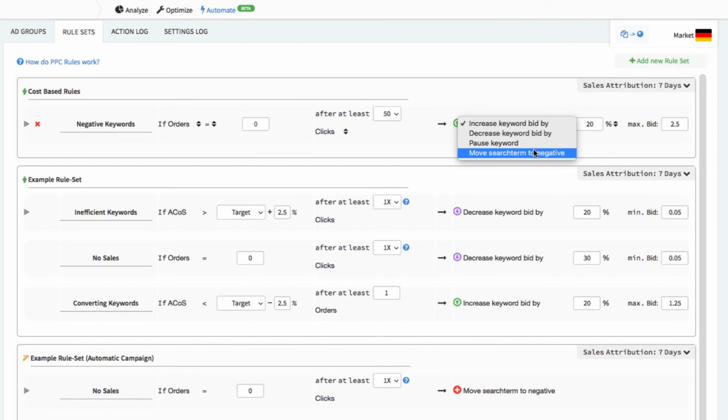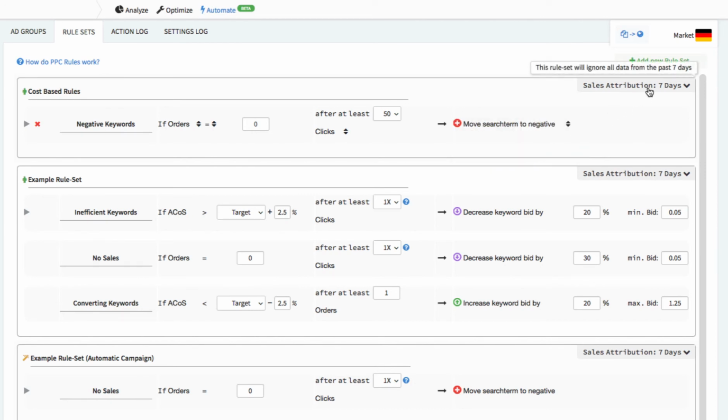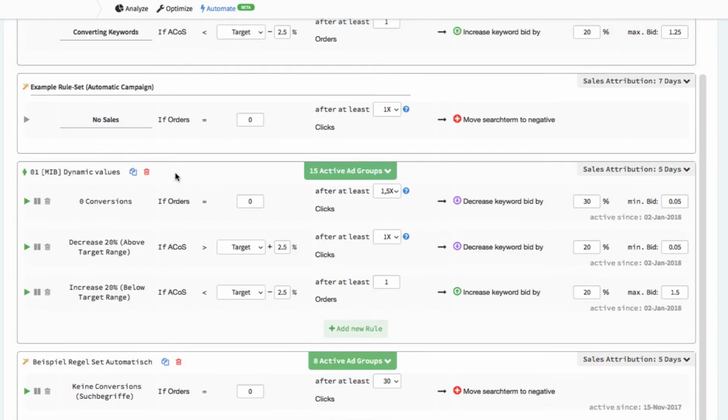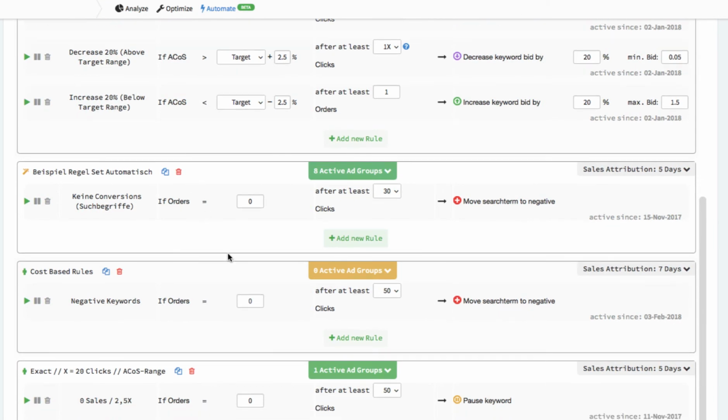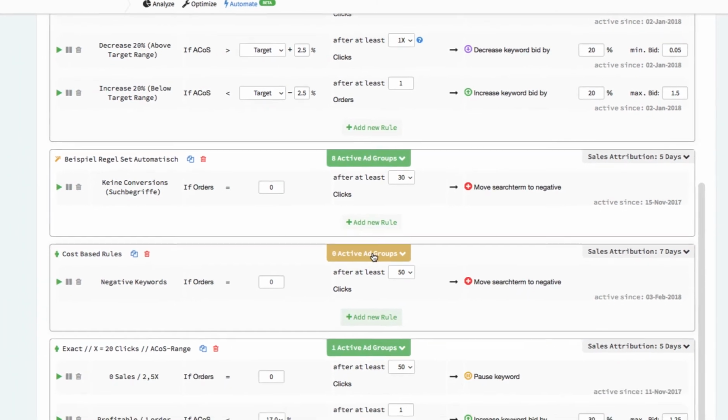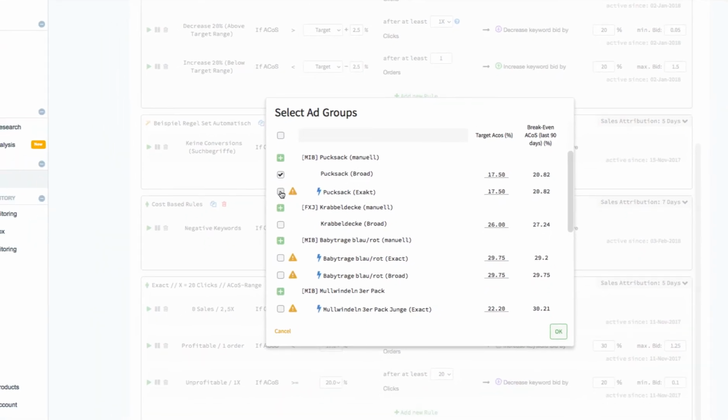I also need to set the sales attribution to increase accuracy, in this case to 7 days, so that it will ignore all data from the past week. To activate the rule, I'll select the play button. And to make sure it starts running, I'll select the ad groups for which this rule set should run. Now Vendor Edition will monitor and make changes to my campaign based on all of this criteria.